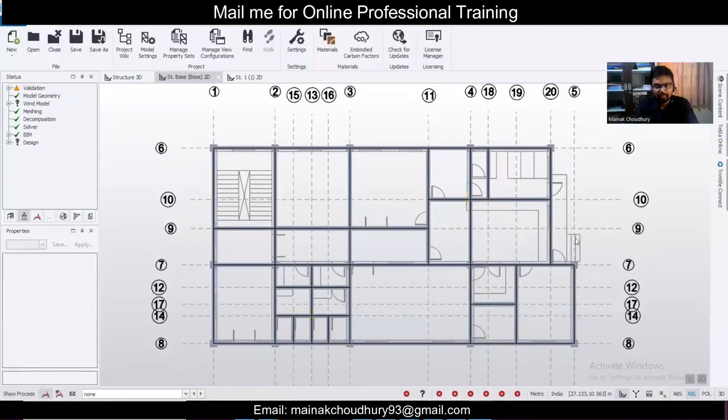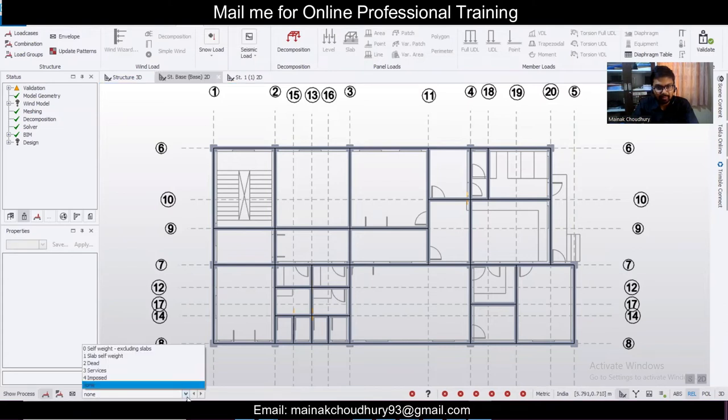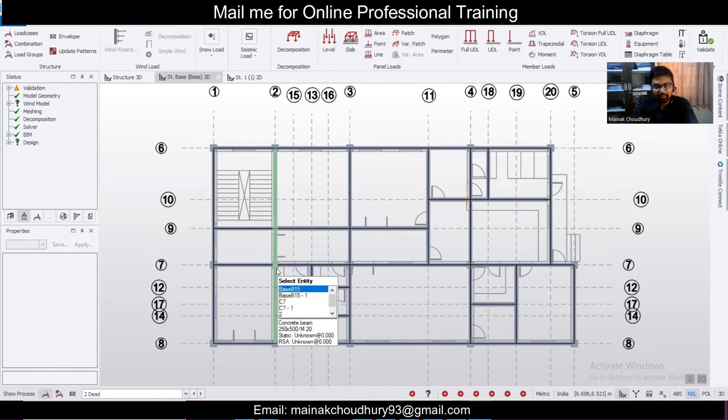So now let's complete the loading part since the modeling is complete. Let's go to load here, and after going to load, you have to select the type of load from the bottom here. Just go and select the dead load here. And when you select the dead load, the first thing which you are going to apply in the plinth level is the load of the walls. So I had made a video on how to calculate the load of the walls. I'll keep the video in the description. You can check that out.